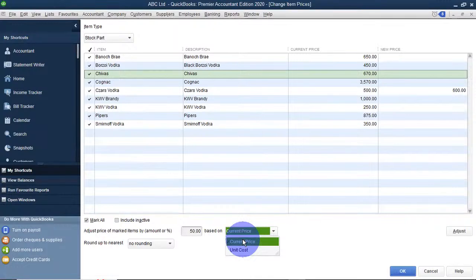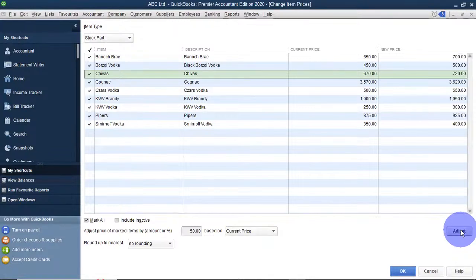Is that the basis against which you want to do the adjustment? Or you want to do the adjustment based on the current price? I will choose current price. Based on your organizational policies, you will choose the right option. Once you are done, over here, click on adjust. Notice that all items have now been automatically adjusted and their prices have been automatically adjusted.